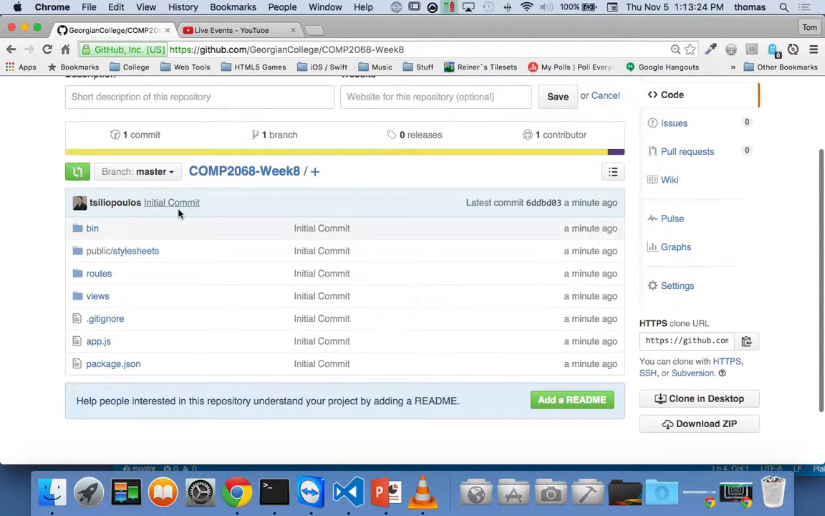So here's where I'm going to do all my code changes. If you want to follow along with me, I'm going too quick, you can't type quick enough, you can always go to GitHub. Again, it's Georgian College, so github.com/GeorgianCollege/COMP2068-week8. Let's create a README file for this one, right?